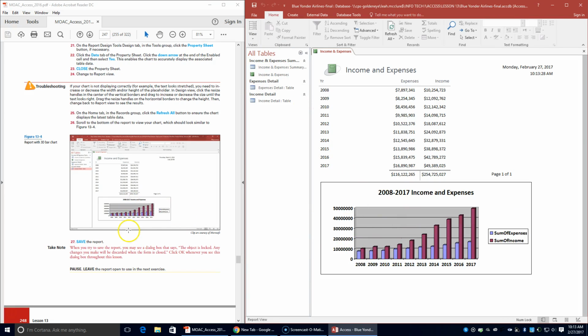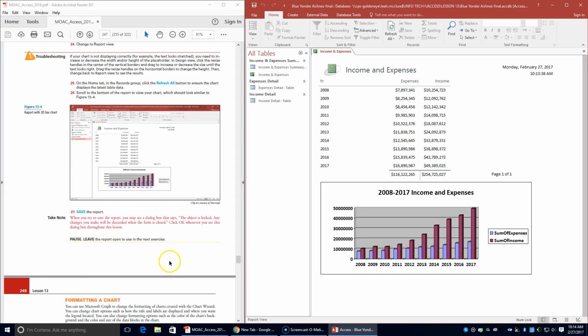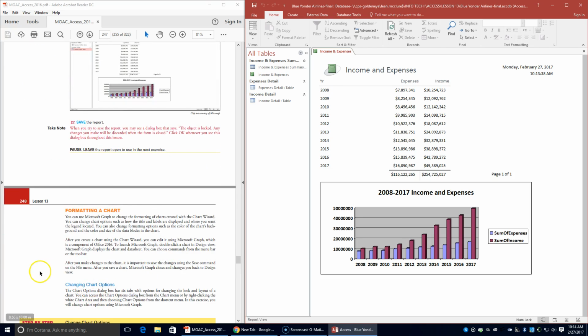That looks good. Okay, it says on the home tab in the records group, we're going to click the refresh all button to ensure the chart displays the latest table. Scroll to the bottom of the report to view your chart, which should look similar to figure 13-4. It says to save the report. Okay. It says when you try to save the report, you may see a dialog box that says the object is locked. Any changes will be discarded when the form closes. Click OK whenever you see this throughout this part of this lesson.